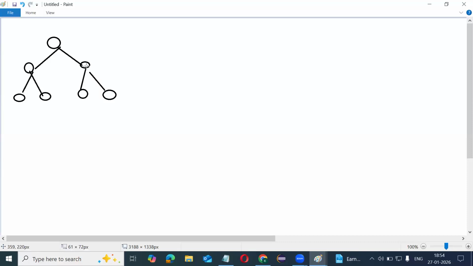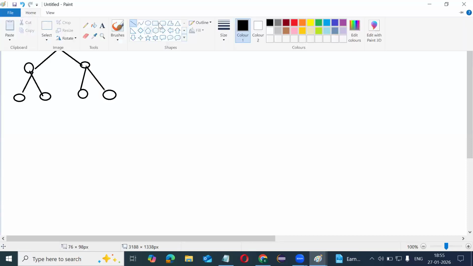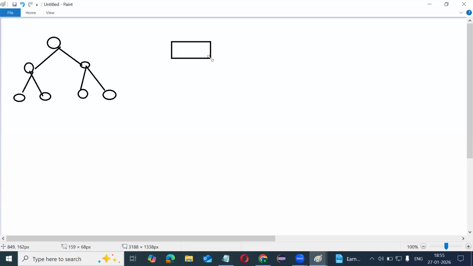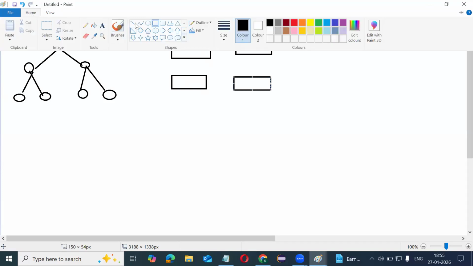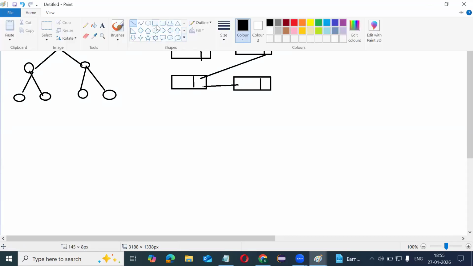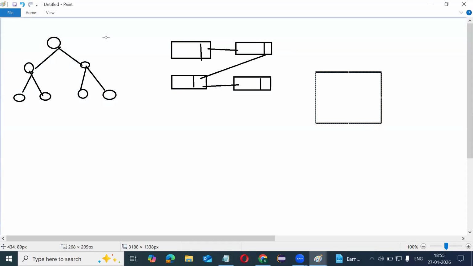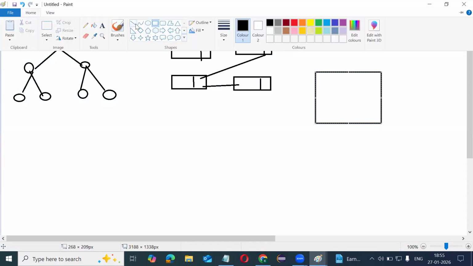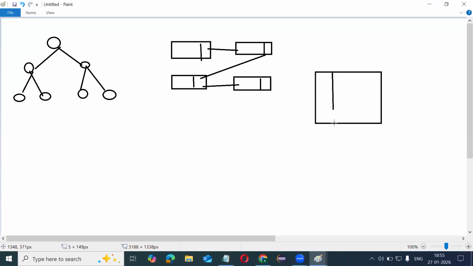Suppose in NDBMS, they organize the data like this: nodes, a network. And in RDBMS, they organize the data like this: tables, rows and columns.